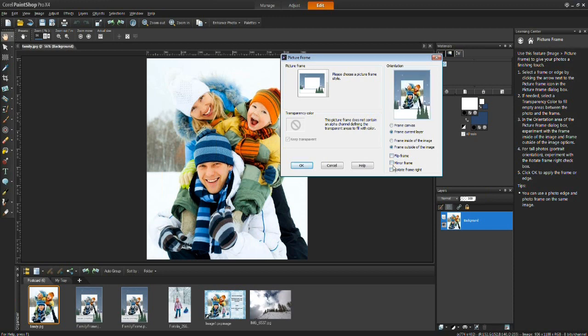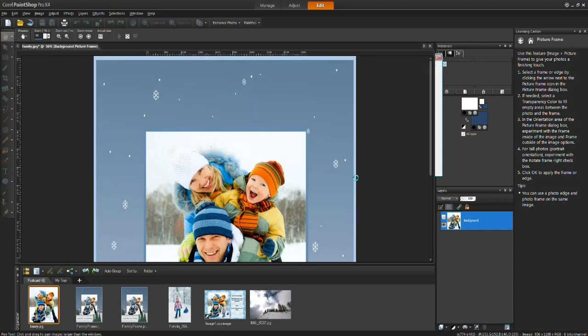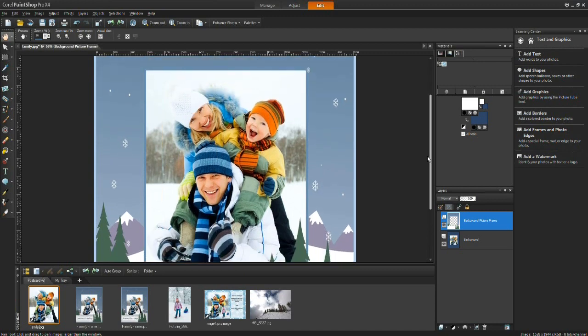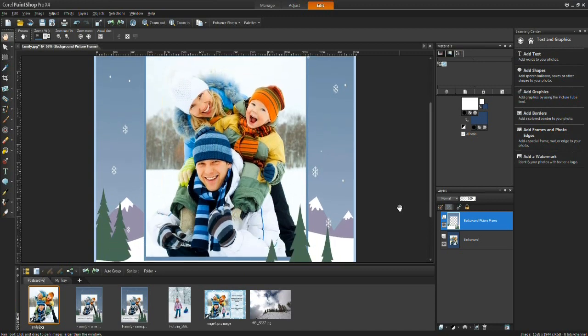So now it fits a portrait versus a landscape. Okay, so I'm going to say OK, and it applies that frame to my photo. So that's fairly quick. Again, it's just a piece of content that's already in the application itself.